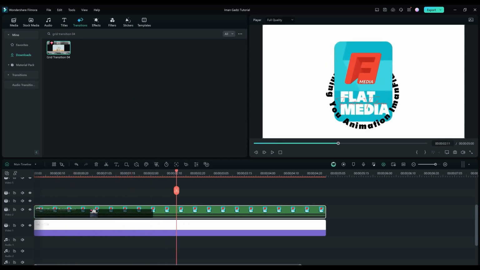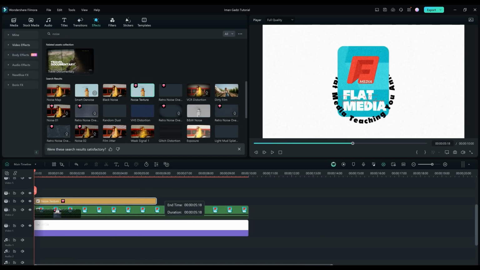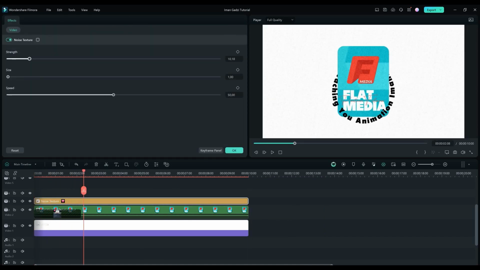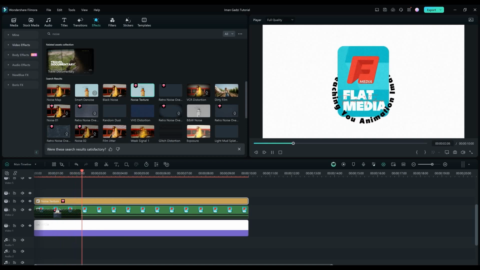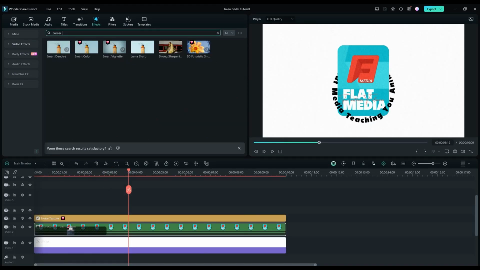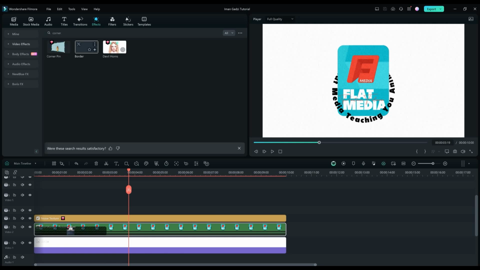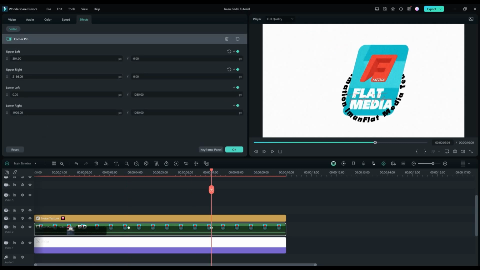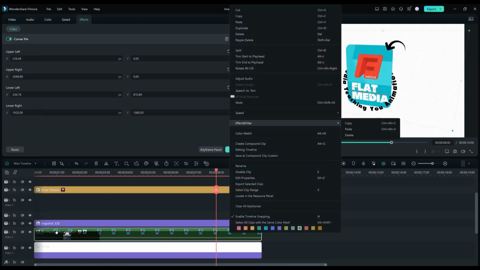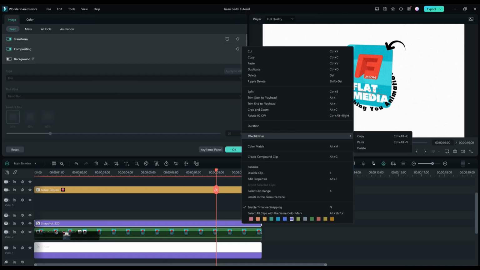That looks good. Now go to Effects and let's add the Noise Texture effect and adjust the effect copying what I'm doing on the screen. That looks perfect. Now go in the effects and find the corner pin effect. Drag and drop it into the compound clip and let's play around with it. Now let's copy the corner pin effect from our compound clip and let's paste it to the arrow.